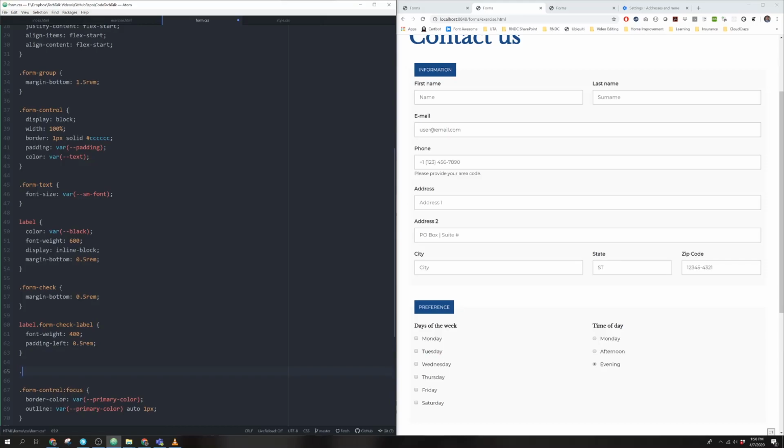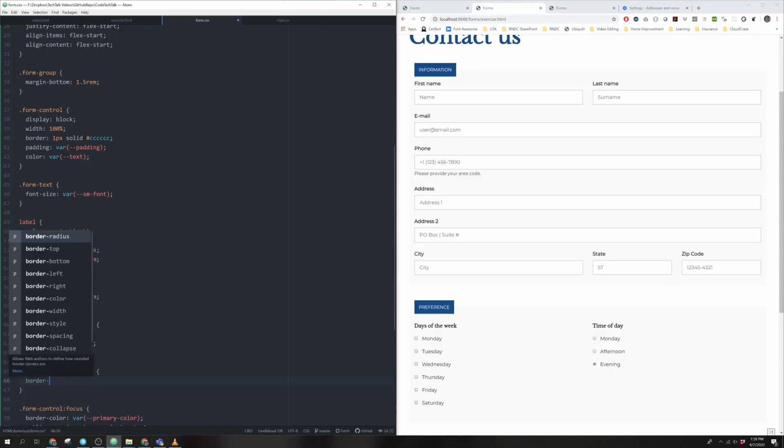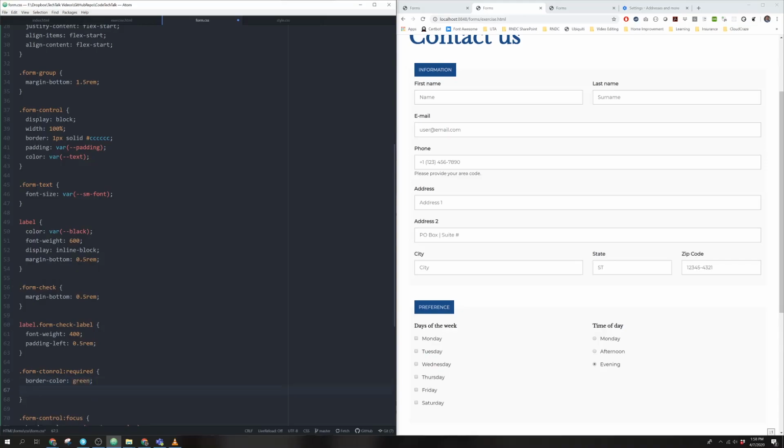The next thing we're going to do is our form control required. So if a form field is required, we're just going to use color green. Again, and maybe outline, we're going to do green auto 1 pixel. And again, you can change that if you want to.